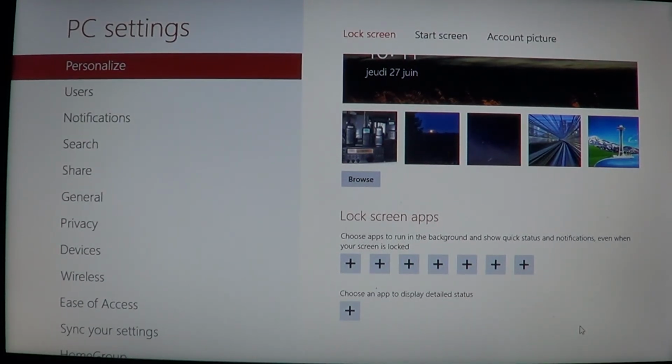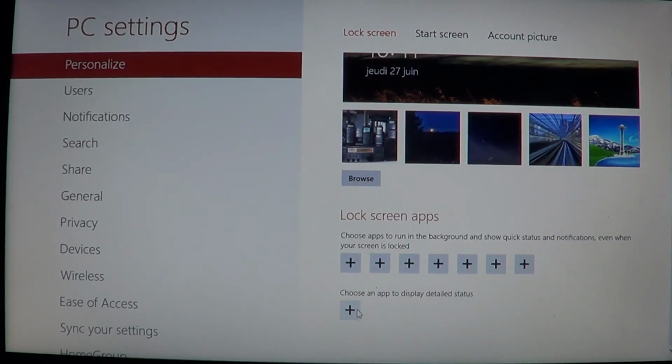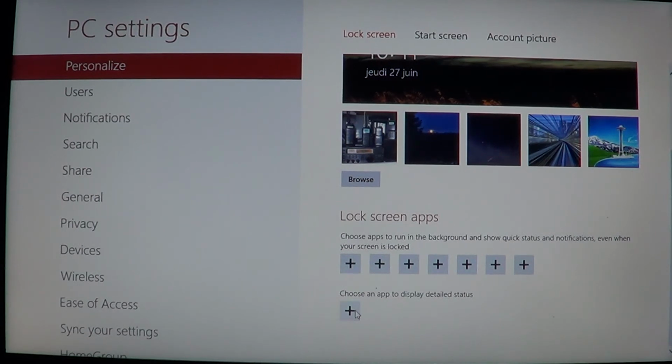So 2 ways to have information displayed on your lock screen. One is the notifications, so you can add up to 7 apps that will actually pop up little notification bubbles, and the other one with the display detailed status, which will actually give you information directly on the lock screen all the time. Unfortunately, only one can be added. Hopefully that could be added a little more.